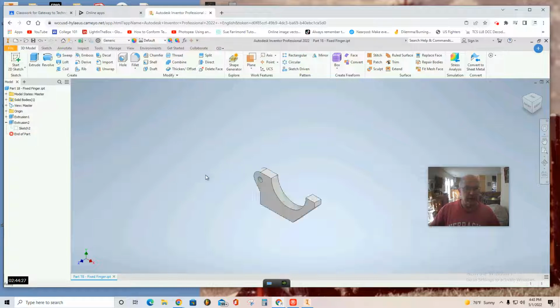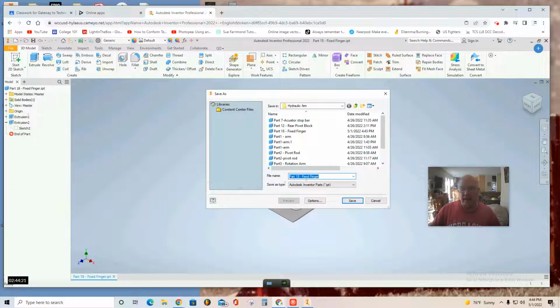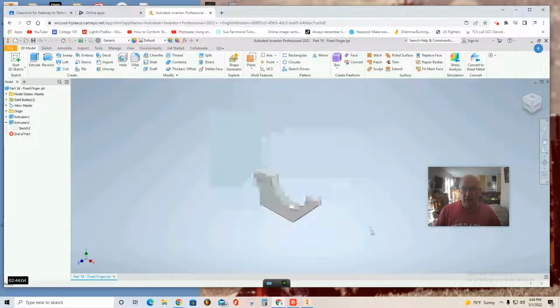You're going to save as file, save as, part, change the name, 19, movable finger. Make sure that again is saving in your hydraulic arm folder. Save.